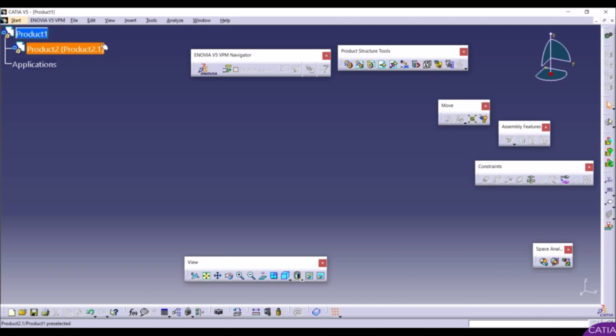And this assembly is part of this main assembly, and this assembly is then a subassembly. Now let's add another assembly. Let's click here on the product 1, like this. And now we have 2 subassemblies and the main assembly. Now let's create a component.